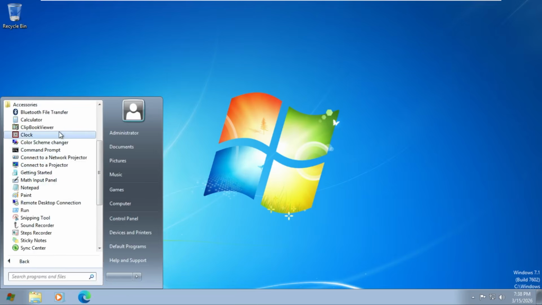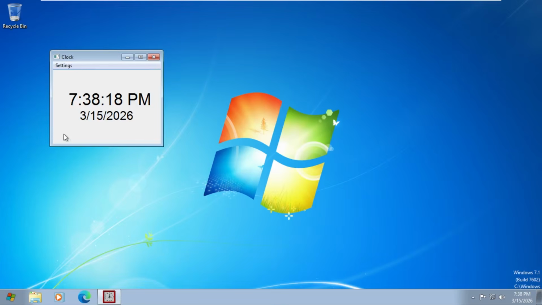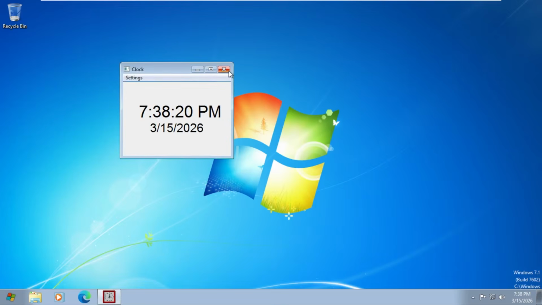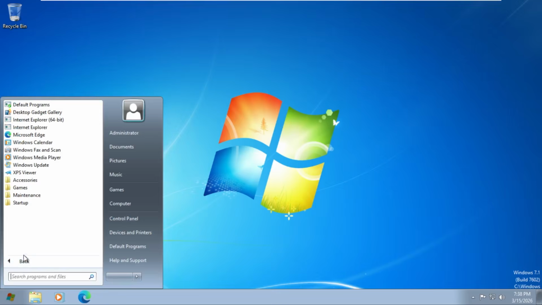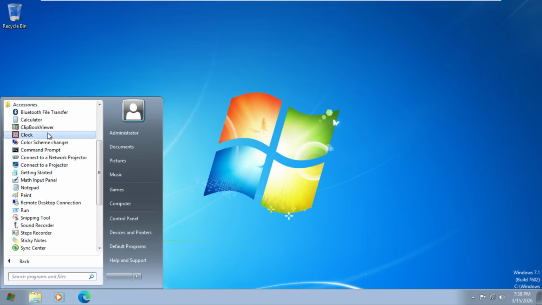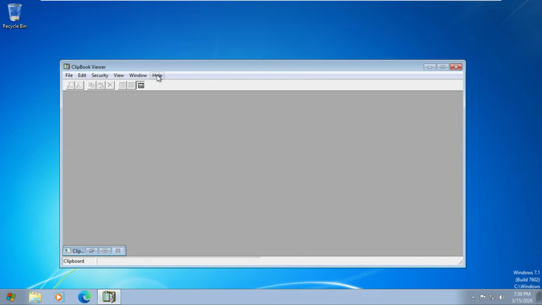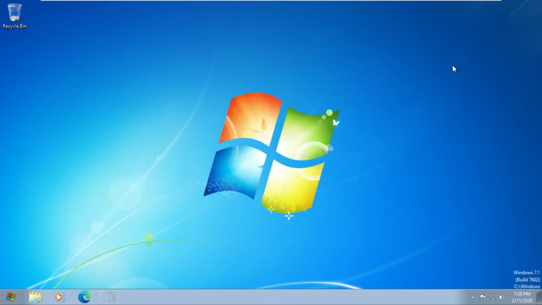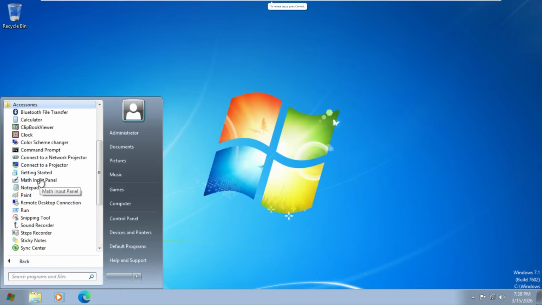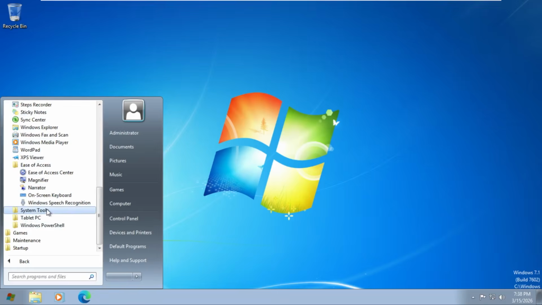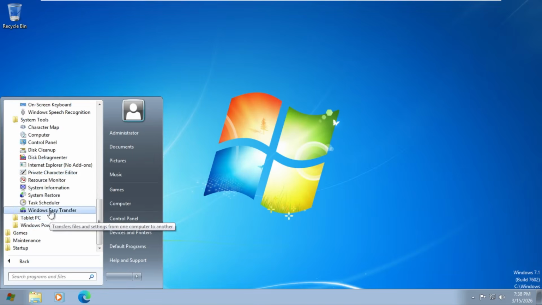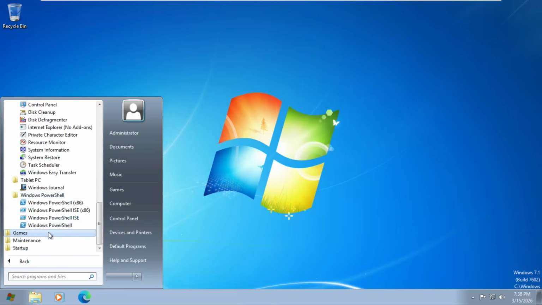Under accessories, we have clock. This is the clock application that came from Windows 3.1. I don't know why it's on here, but it is. Also Clipbook Viewer, which is also another Windows 3.1 application. I don't know why those are on this OS, but they are. I don't see any other ones here though. That's unique. Ease of access, system tools, nothing too out of the ordinary here.